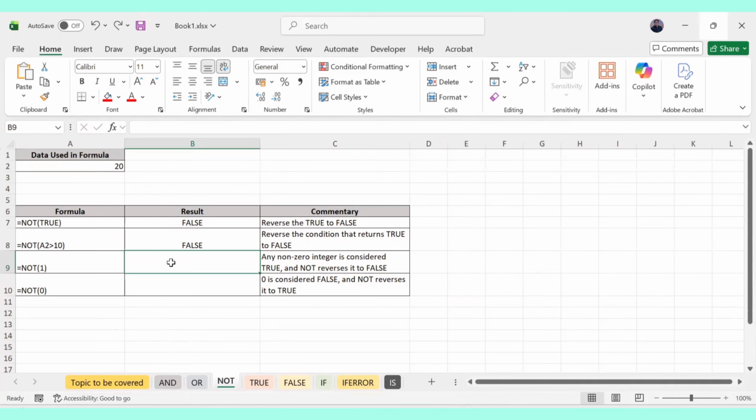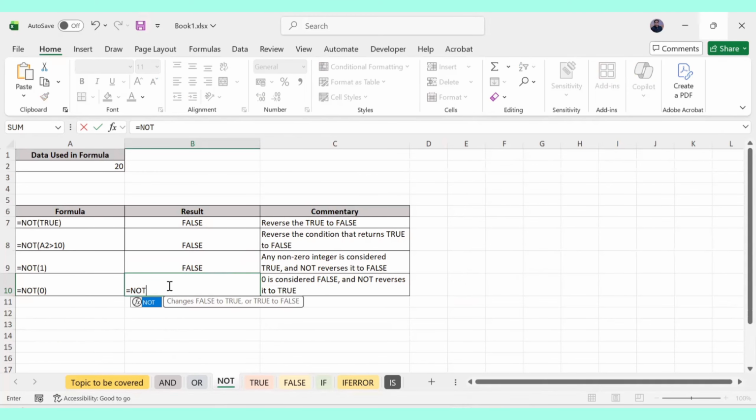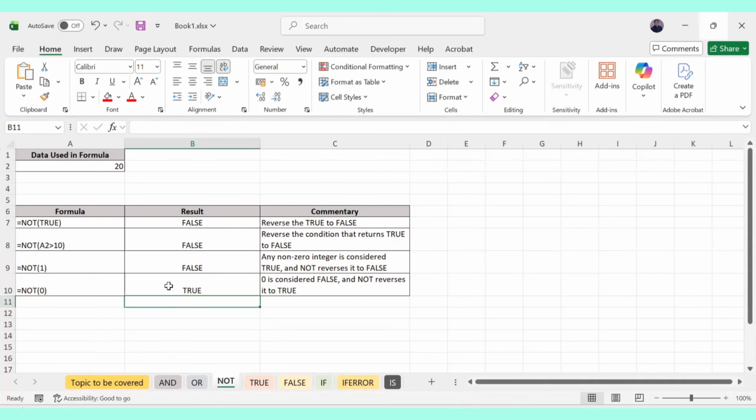Now, as I said, any positive integer or any number greater than 0 or less than 0 is considered true in the logical formulas, but in case of NOT, it is going to return you false. So if I add NOT here and 1, which is a positive integer and is considered true in that particular formula, NOT is going to reverse that, so it is going to return us false. Same way, 0 is considered as false, but as it is a NOT function, it is going to reverse it, so it is going to give you true as the result. I hope you have understood the NOT function as well.